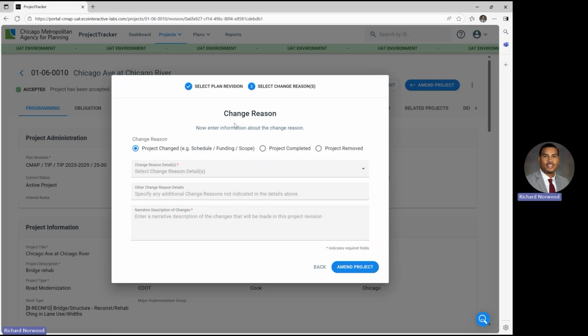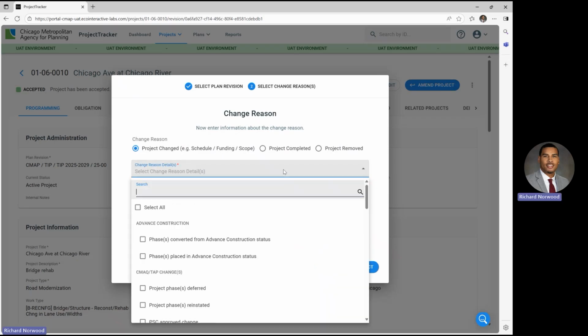Now, change reason. This you may recall from the old eTIP platform. Just going to select the reason that we're going in and making an amendment. These are separated out based on category. You can also search if you just want to search a keyword like price or cost.